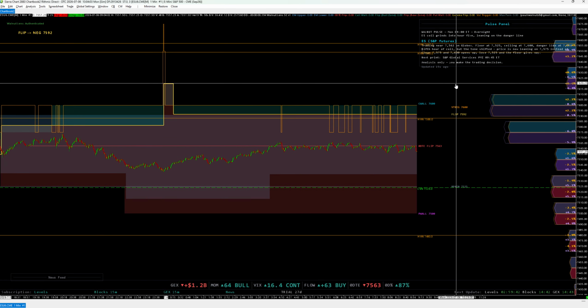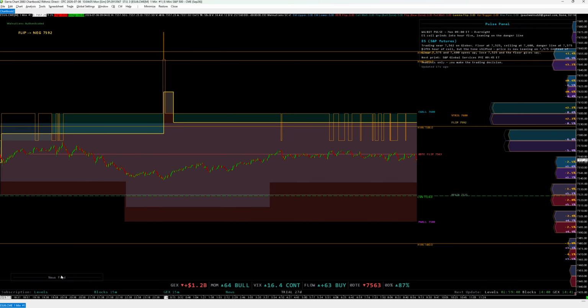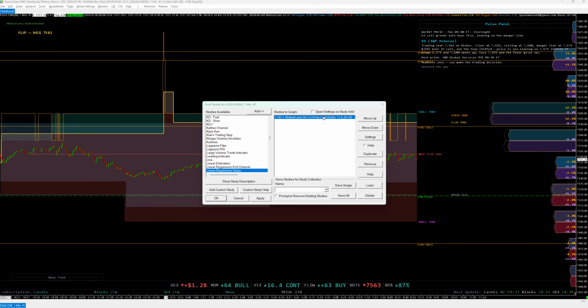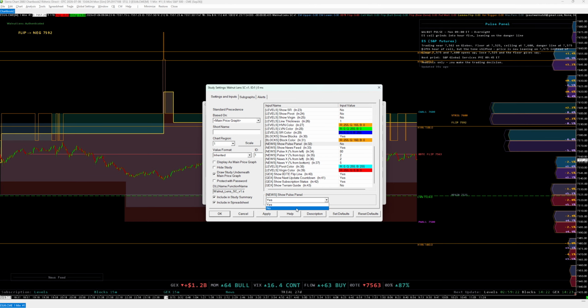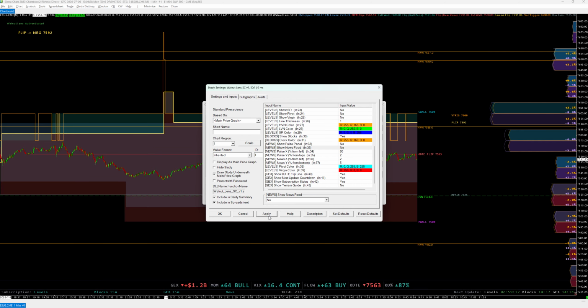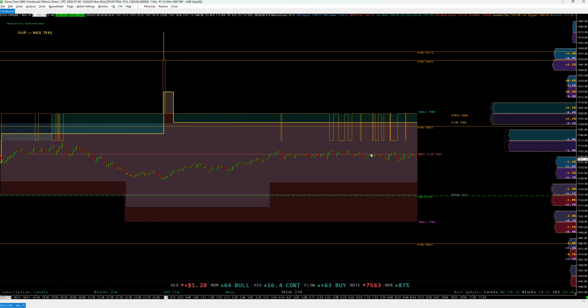Personally, I don't like the post panel up in the top left, and I don't like the newsfeed up in the top right, but you can change all of these through the custom studies. If you go down, you can see that everything is sectioned off, so you can choose all of your GEX, all of your levels, all of your block settings, your news settings, and there's some extra GEX settings right at the bottom as well. So I am going to say that I don't want to see the post panel, and I don't want to see the news panel, and click OK, and they vanish accordingly.